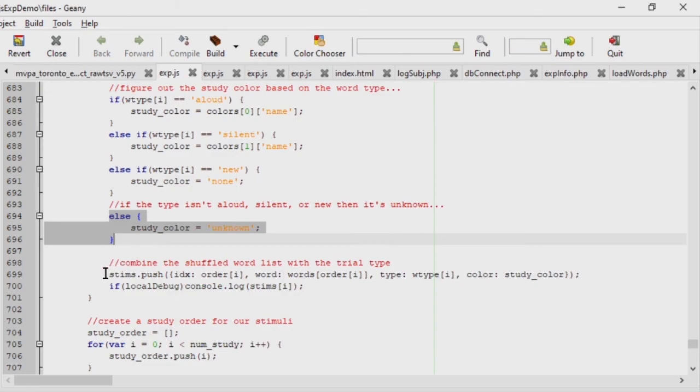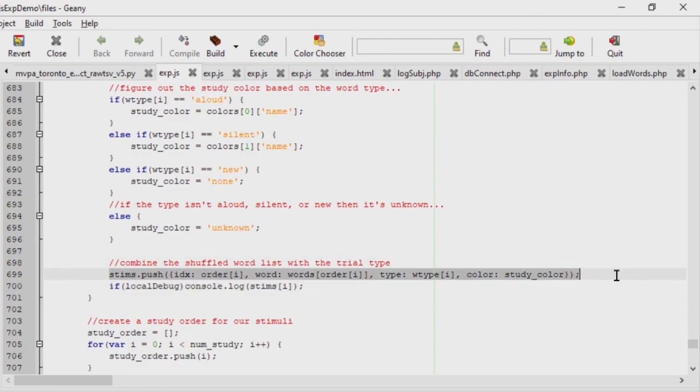Anyway, once we have all that information, I create a stimulus. A stimulus is firstly identified by where it came from in the original CSV file, then by the actual word. So here, again, words order I, rather than words I, to identify the word from the correct randomized order. Then we have the type that stimulus is, and then its color. And I'm outputting this to my console.